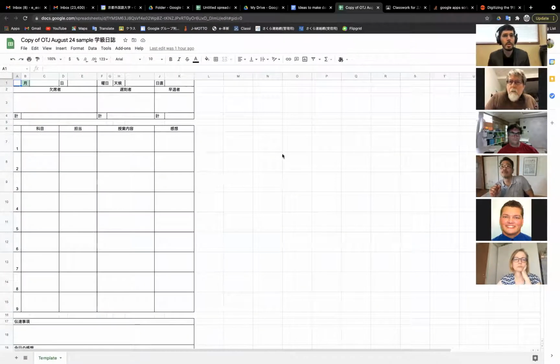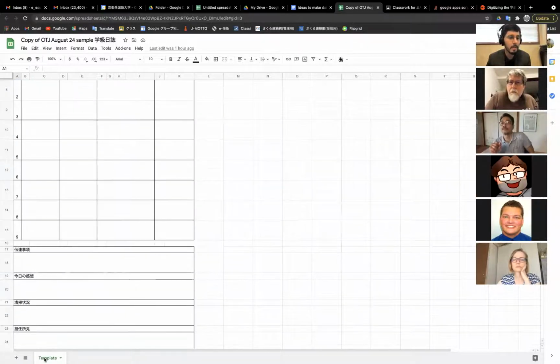So I'm going to go to a blank copy that I made, and I'm just hoping this works. If you have the file in front of you, the name of this sheet is template. That's the blank template that I want to use.